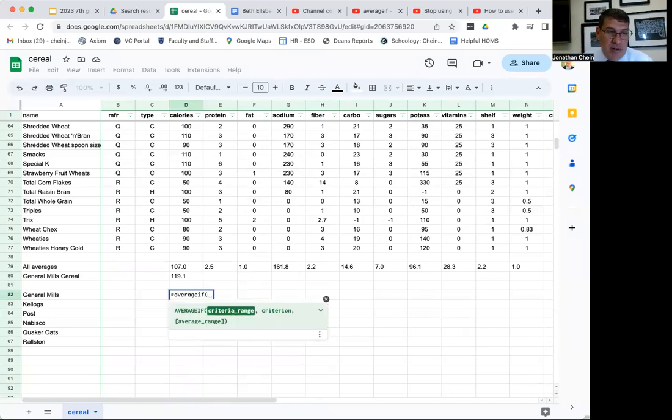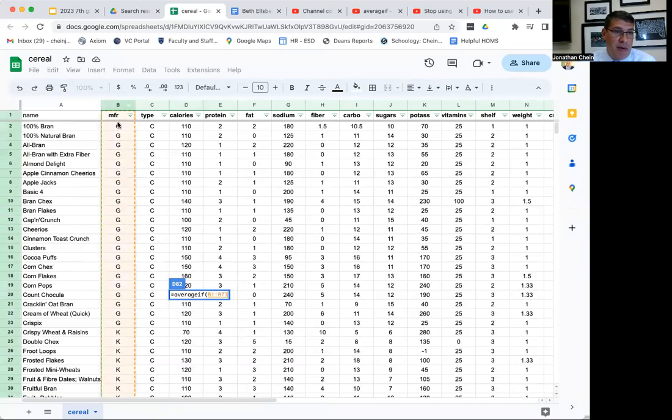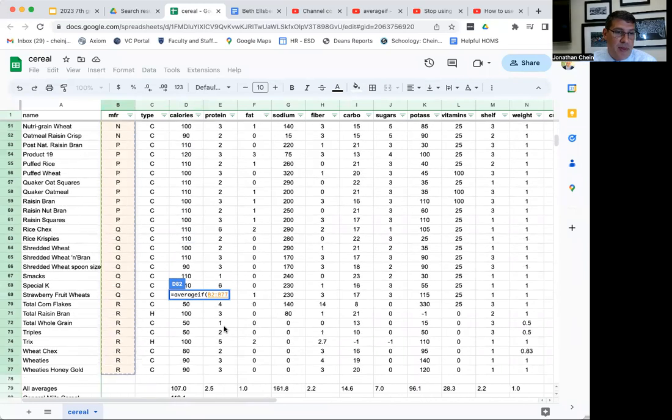So the first thing I want to look at is my criteria range. So that's the manufacturer. I want this to be the manufacturer. So I'm gonna go in and highlight all of those, from row B2 to B77. I want to hit comma. And all right, now what's the criterion? What am I looking for?